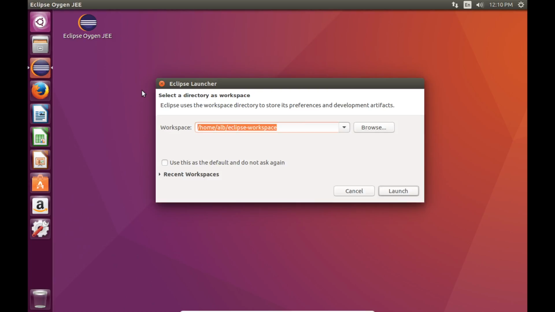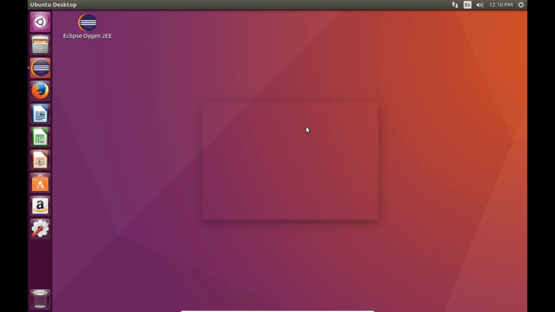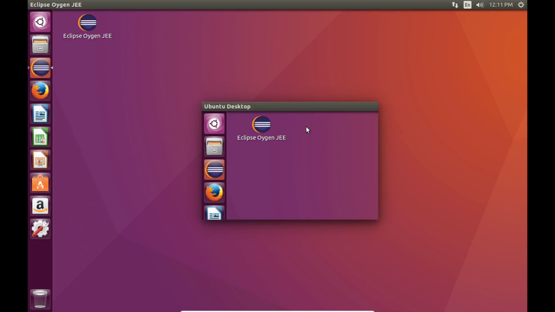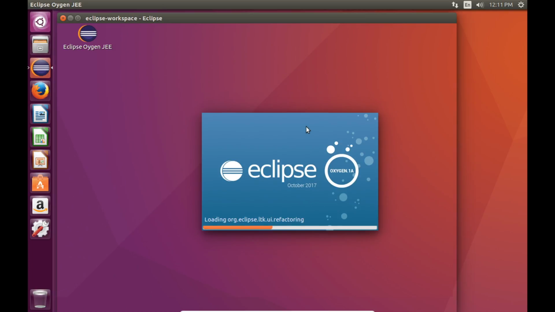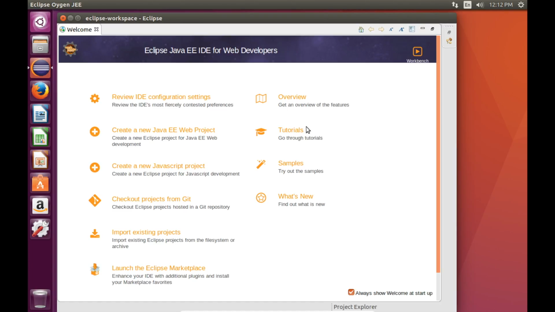This dialog box is asking you the location of the workspace. Don't worry if you don't know what it is. You can keep everything as default and click Launch. When you get more fluent in Eclipse, you can figure it out. This is the welcome screen of Eclipse. We don't need it in this lesson. Close it.